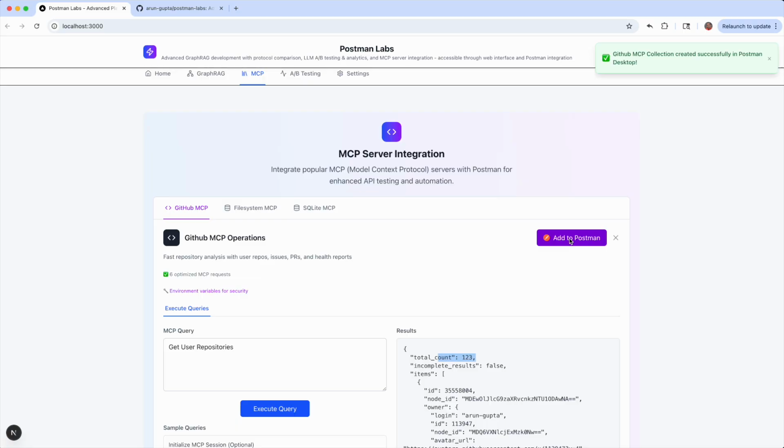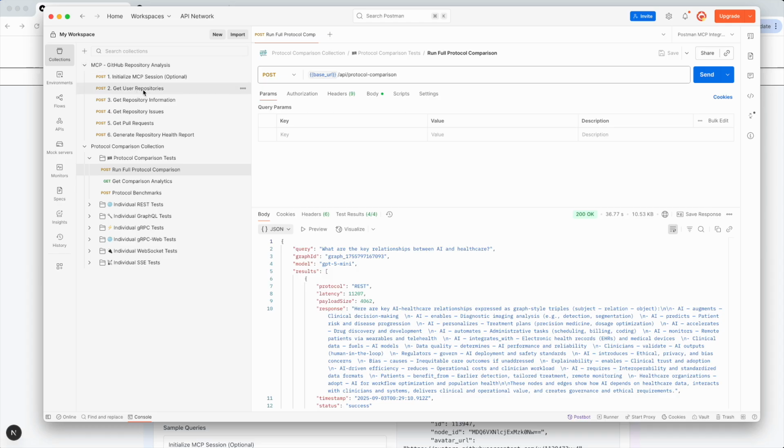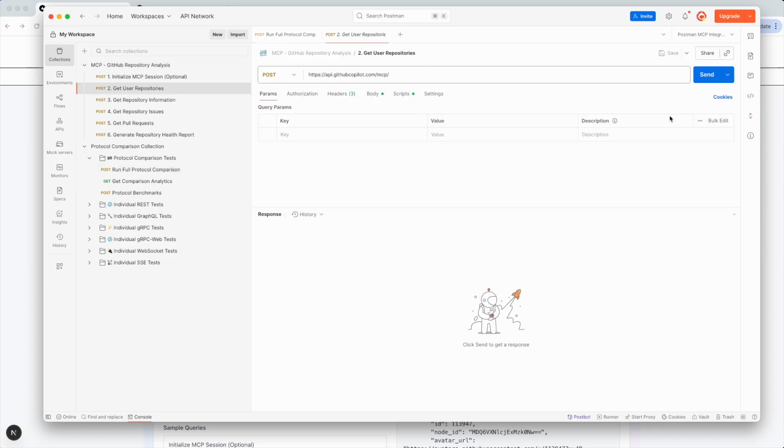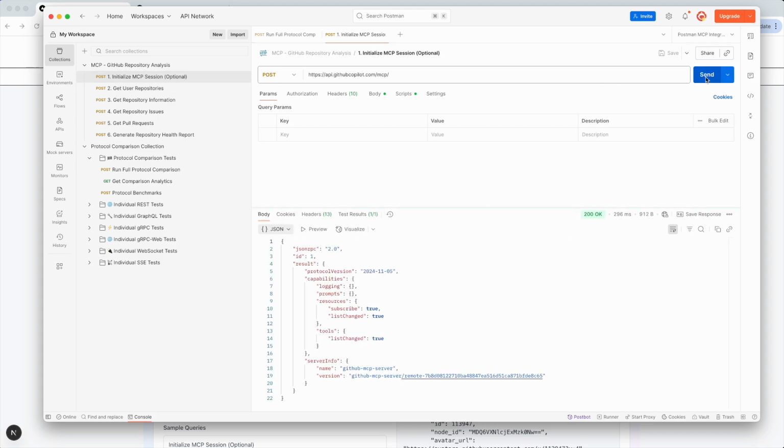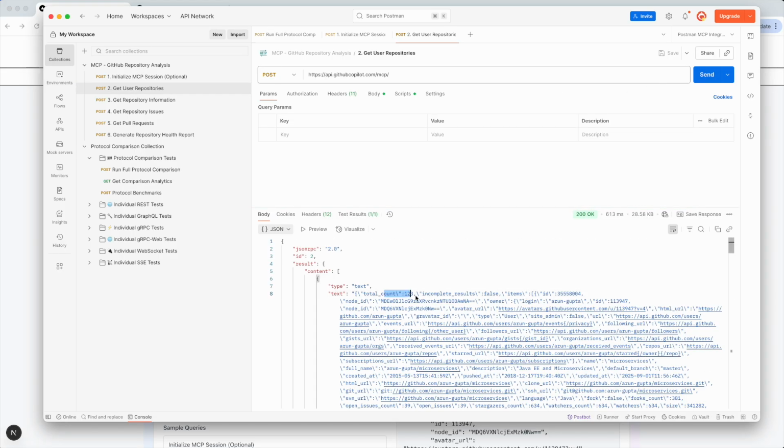So if I say add to Postman here, the GitHub MCP collection is now successfully created in Postman desktop. And now I'm in Postman desktop here. So I can issue the same request here. Let's initialize the MCP session here, which gets us the right session ID. But then when I say get user repositories, voila, we get the same number here.